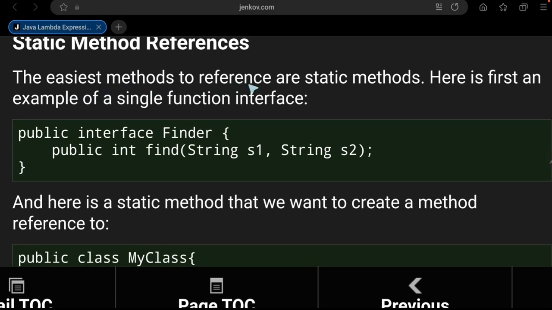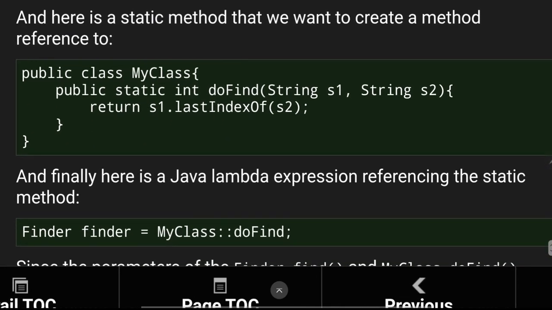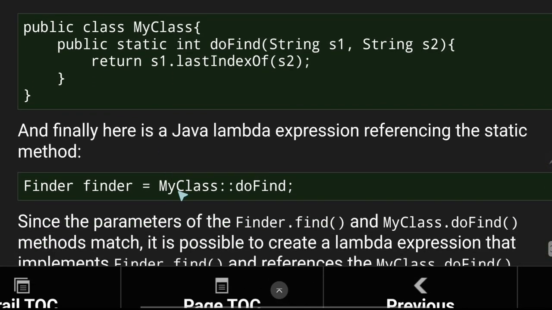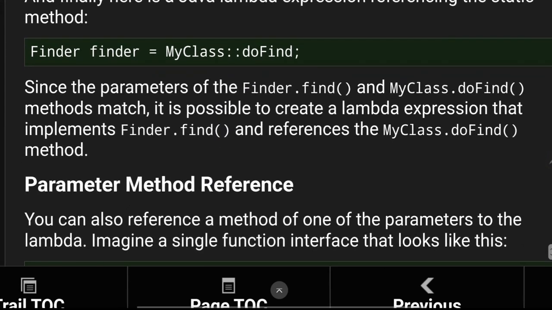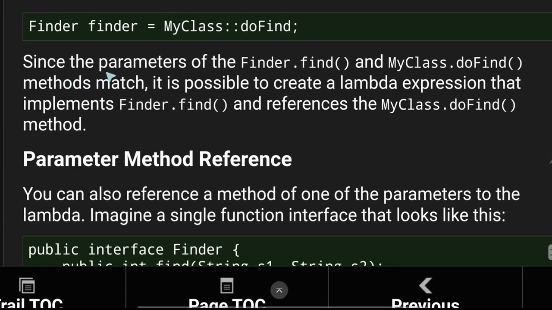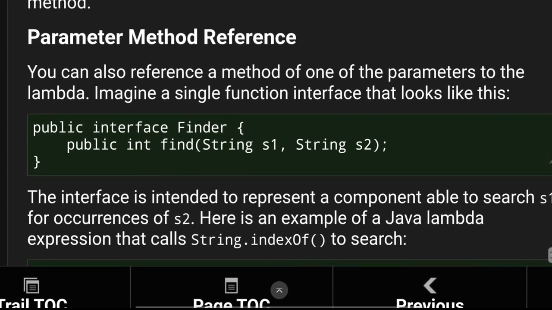Static method references. The easiest methods to reference are static methods. Here is the first. So we refer to it with MyClass::find. Since the parameters of the find and MyClass.find methods match, it's possible to create a lambda expression that implements the find method reference.